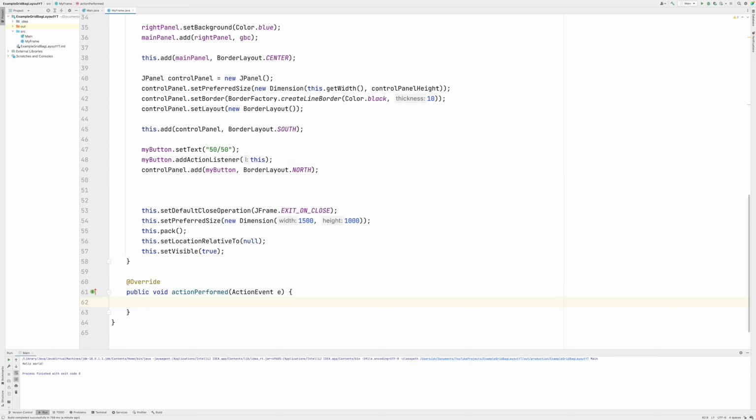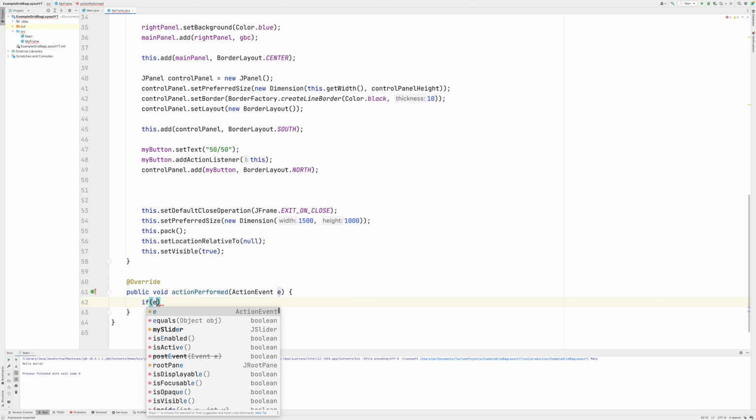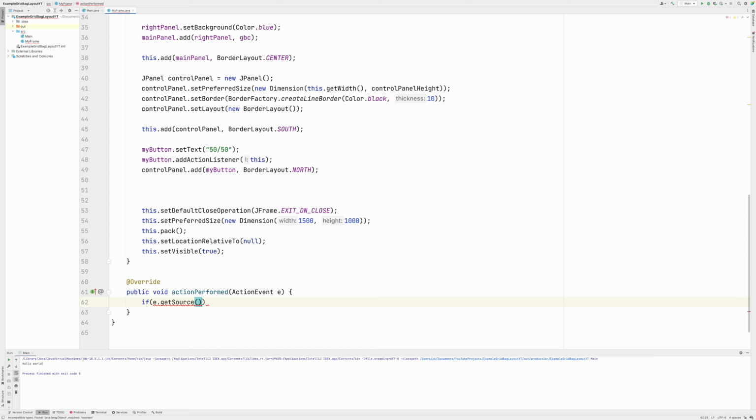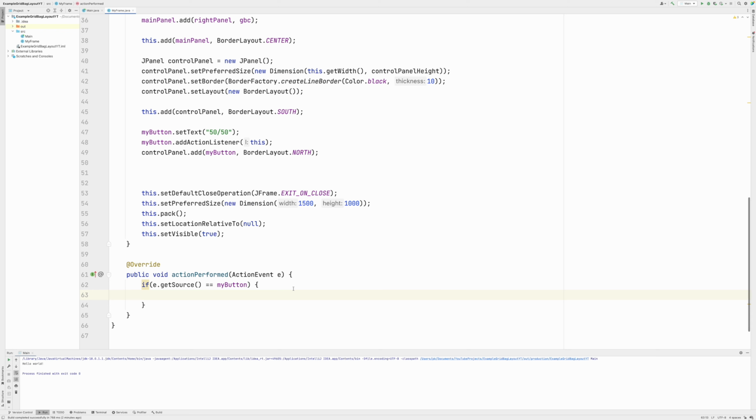And in order to know that the button that we clicked is actually my button that we want to use for this, we take our action event and call getSource and compare it to my button, and if getSource returns my button, we want to do something.